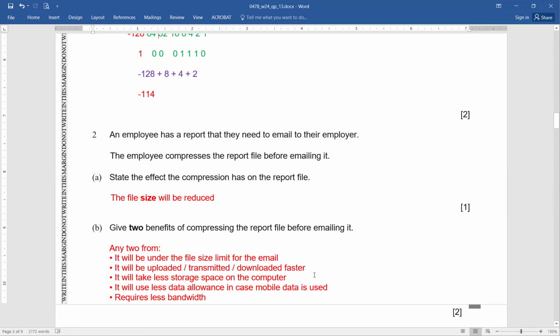Now, this is something that maybe some child has written as an answer. When you are emailing something to someone else, there is a limit, and if a file goes beyond the limit, then the email is not sent. So with compression, what is the benefit? The file will be under the file size limit for the email, basically. So a child might have written this answer. We've talked about uploading and downloading being faster.